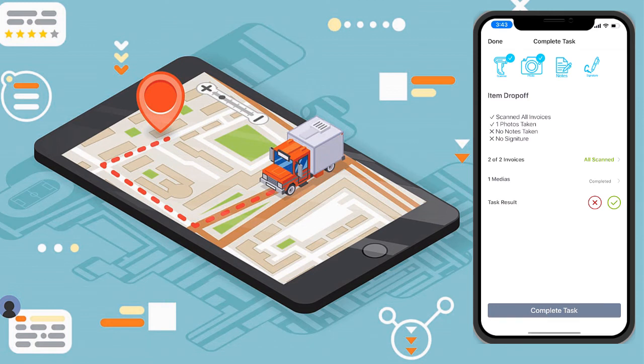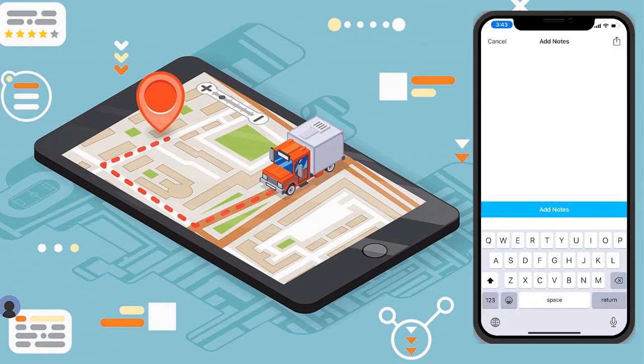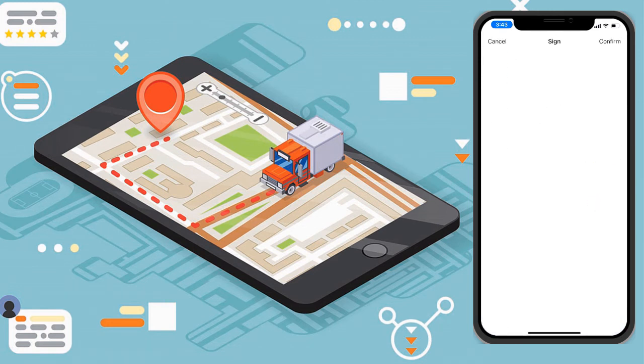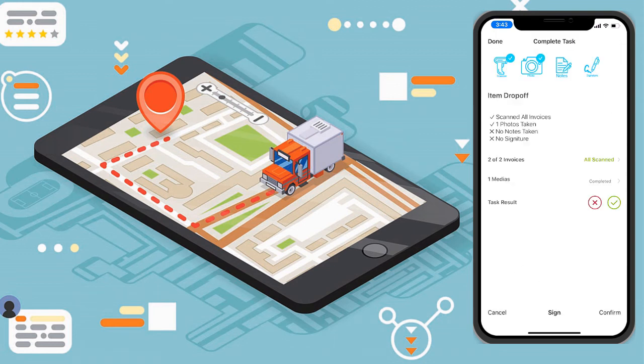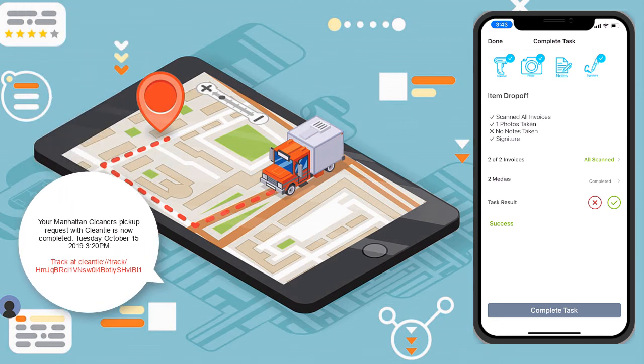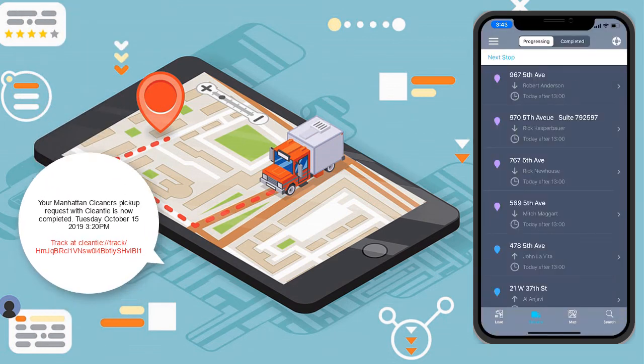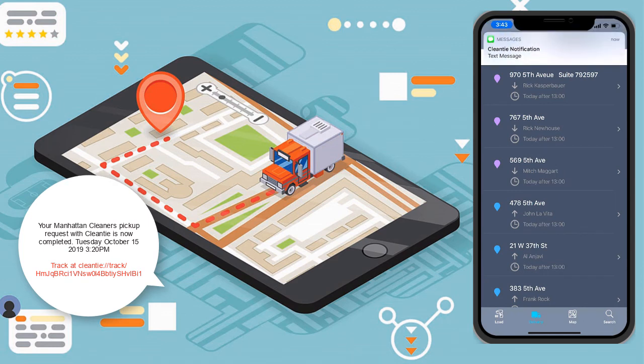Upon successful completion, select the green check mark to indicate success. If, for whatever reason, the task is not completed, select the red X icon to indicate failure and select the reason. Select the Complete Task button to finish the task. Upon successful task completion, a text message is sent to the customer. Select the next stop and follow the same process as before.